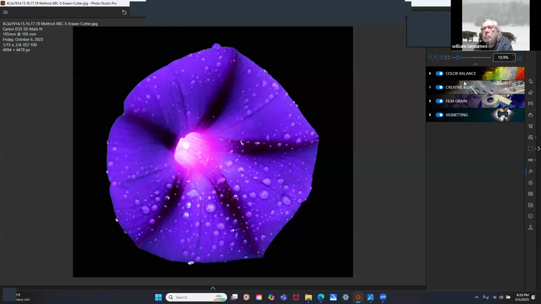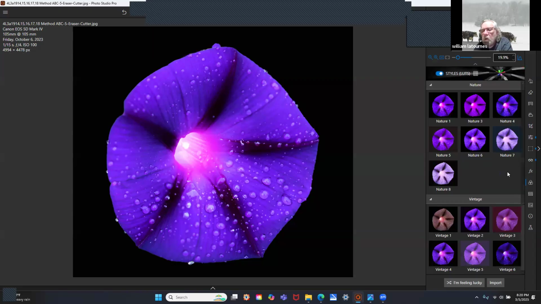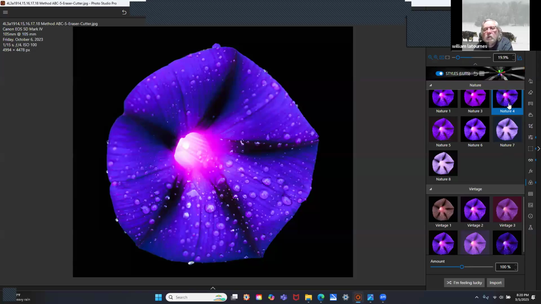And I'm not going to do any blur or anything else, but I will come down here, and I'm going to pick this nature one, Nature 4. And you can just see that it changes a little bit. Okay, I think that's good. Now, what this tool does not have is you cannot put a border around it.